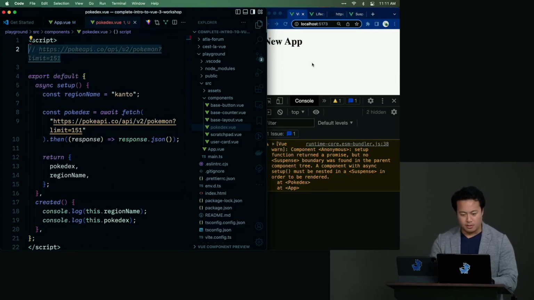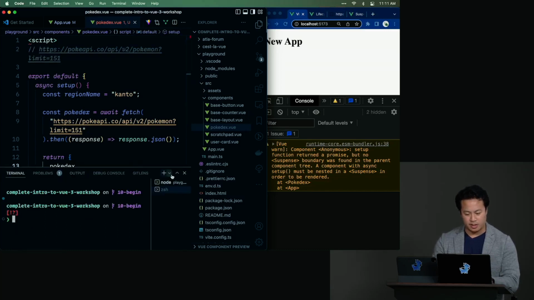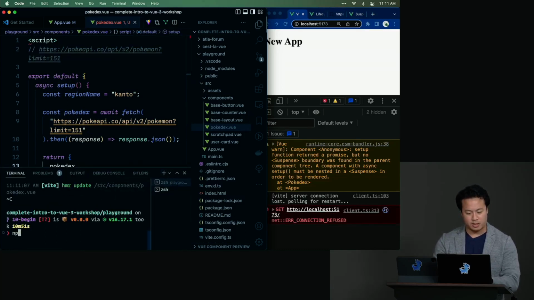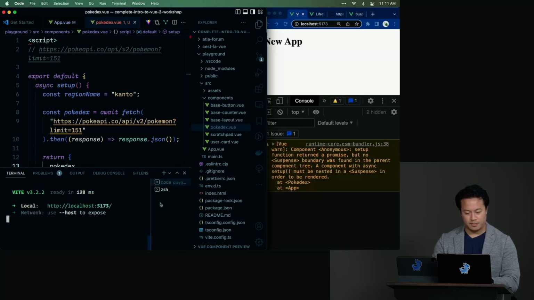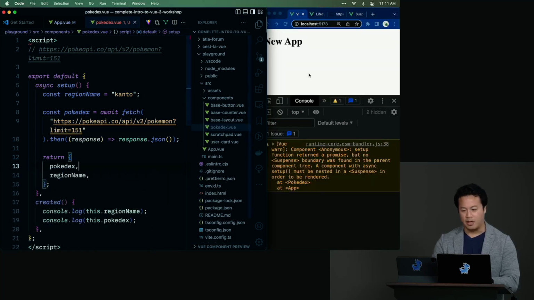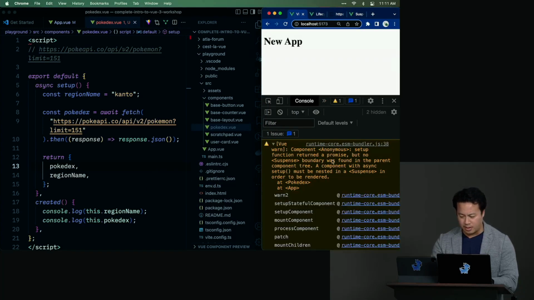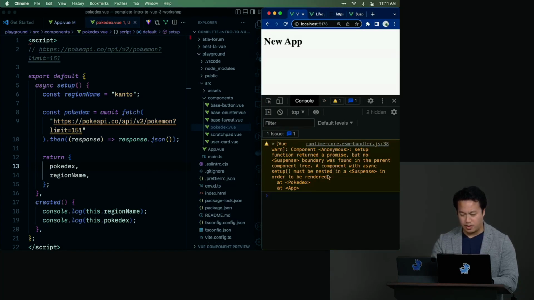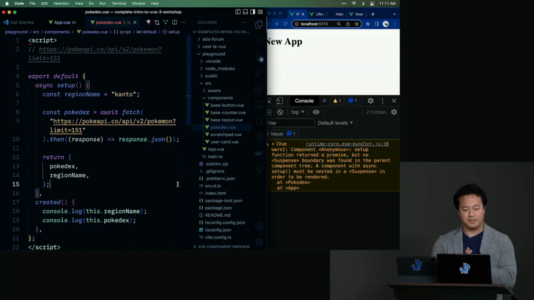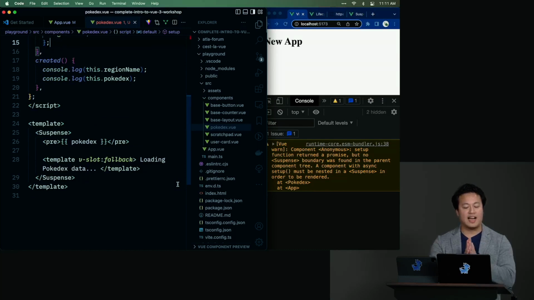OK. So let's restart the server real quick just to make sure that's not anything weird getting botched. You don't have to import suspense? No, no import. It's just a global component that's registered. Now, what's weird? Oh, I forgot. Yep. OK.